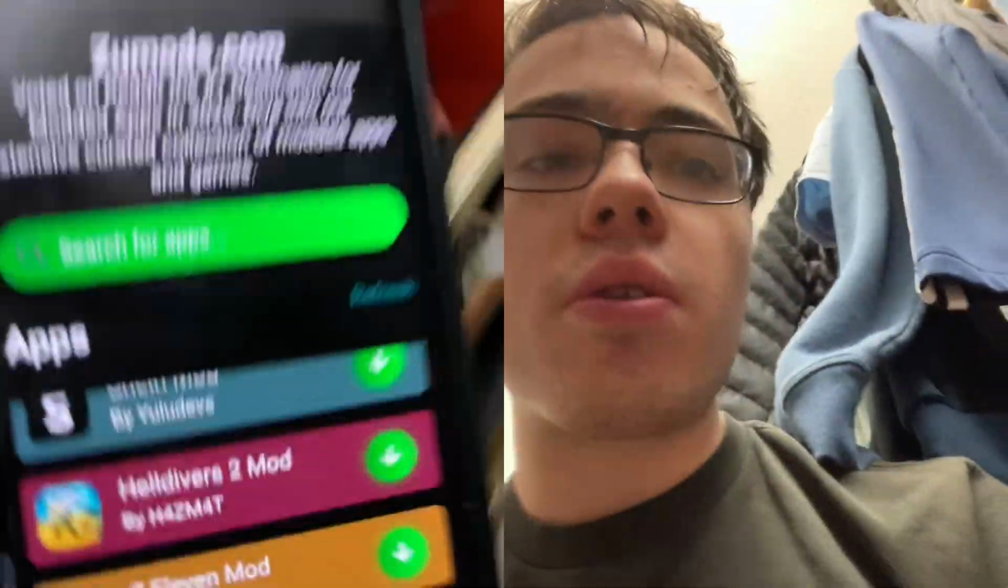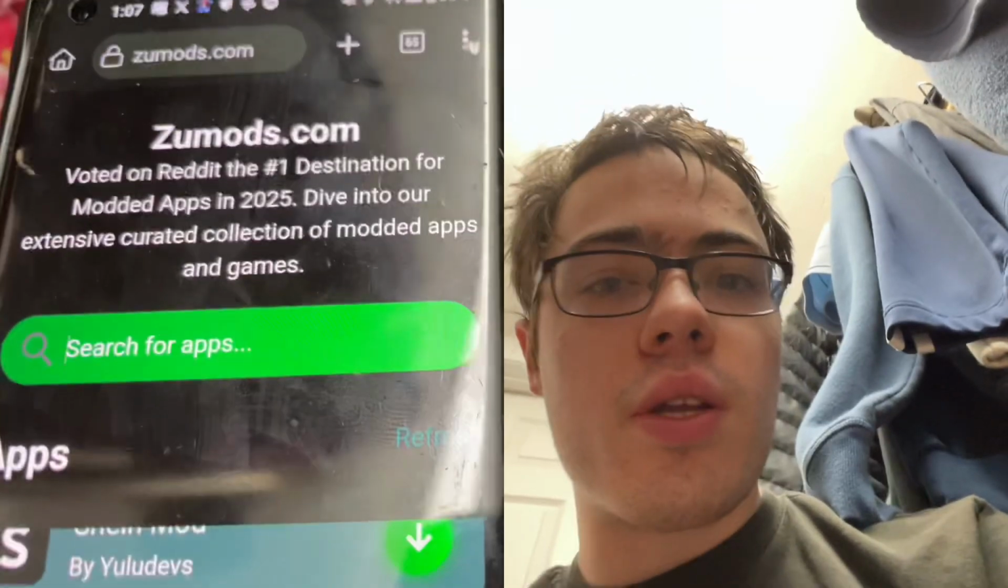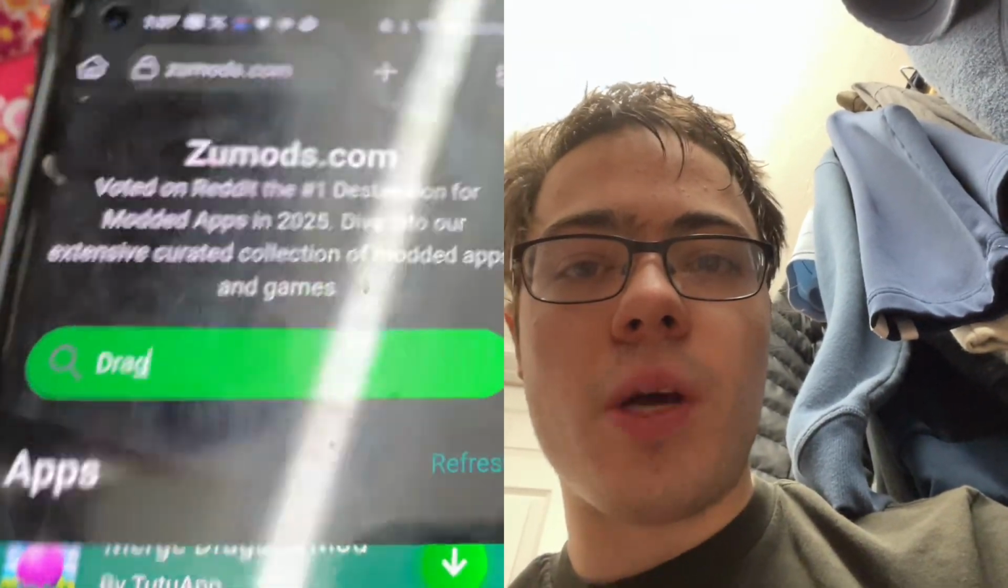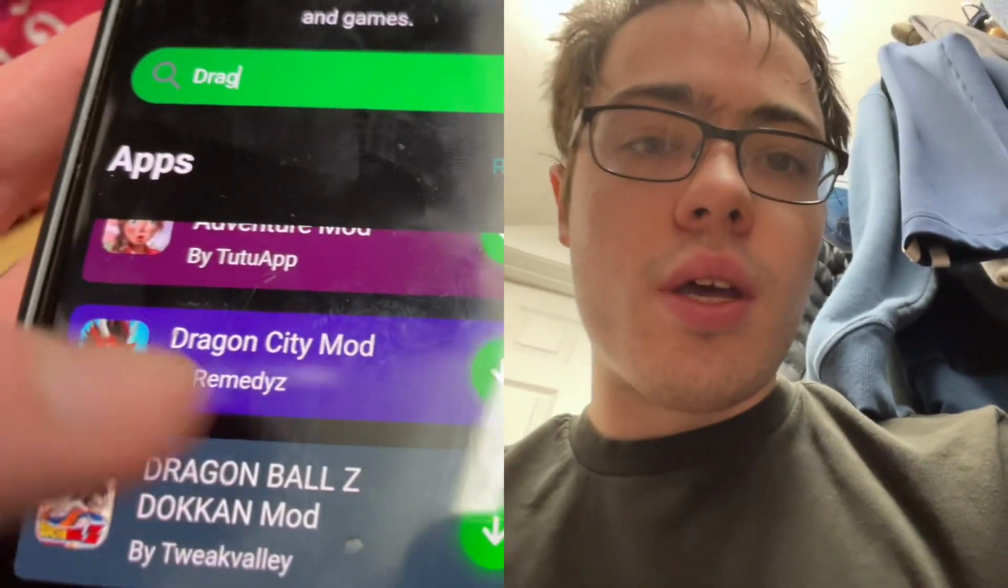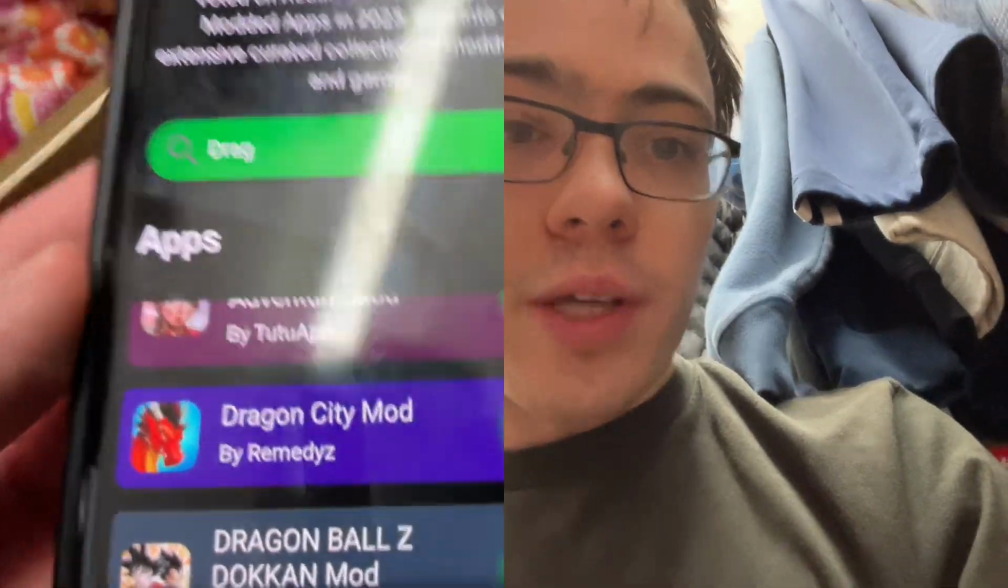So this is a very easy tutorial for most gamers who are proficient. So just go to your browser and go to this website. It's called zoomods.com. So once you're on the site, guys, you're going to see a ton of modded apps. So just go to the search bar and type in Dragon. And as you can see, there's the Dragon City mod. So I'm going to press on it.